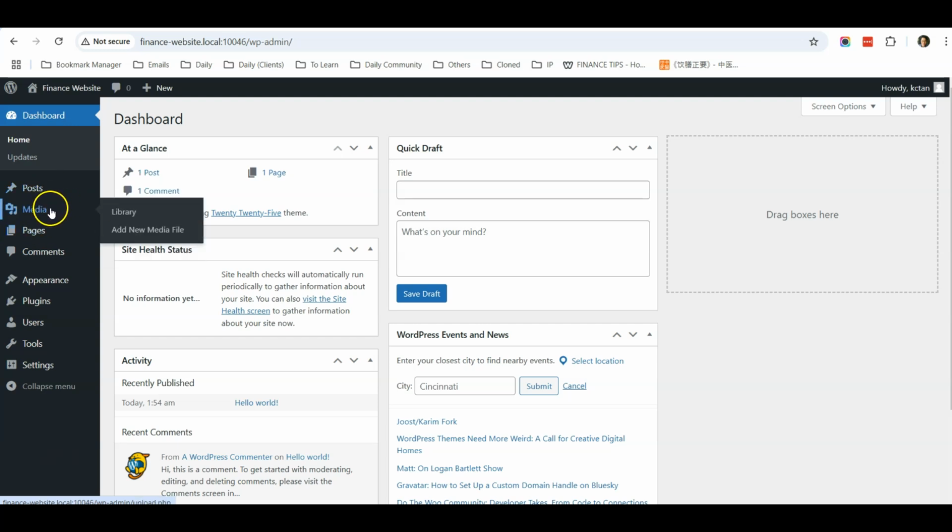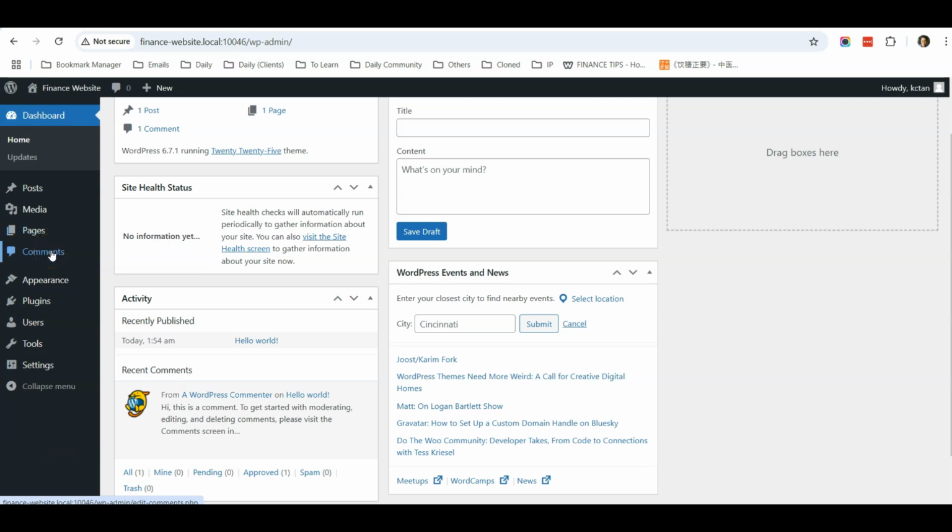Media, we seldom use, because in the posts or pages, you can just add the pictures there. Comments is where you manage comments. If you do not want people to comment, then you don't need to ever visit this tab. And Appearance is where you will make settings and changes to your themes and templates. We will go into this later. Plugins is one of the most powerful options here because you can install plugins. Plugin means you want to add new features to your website.